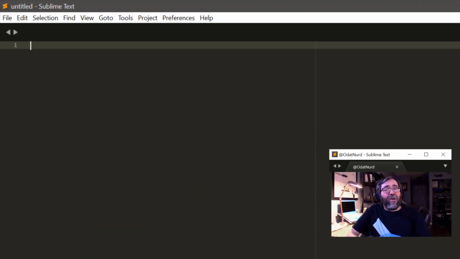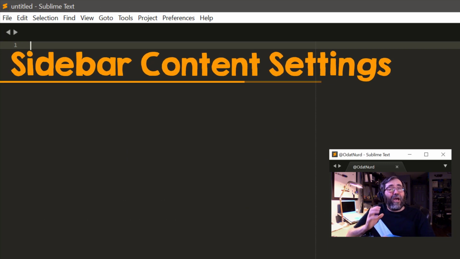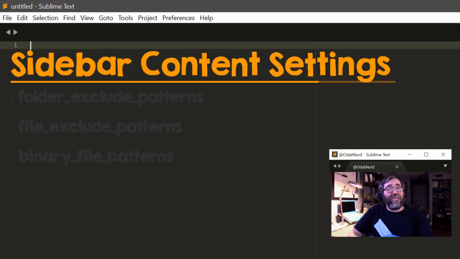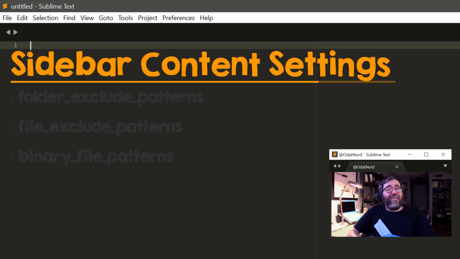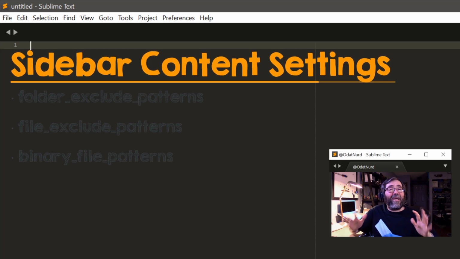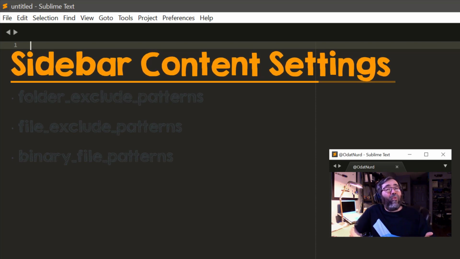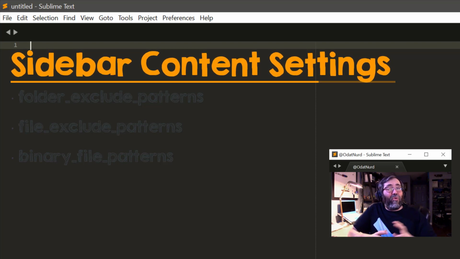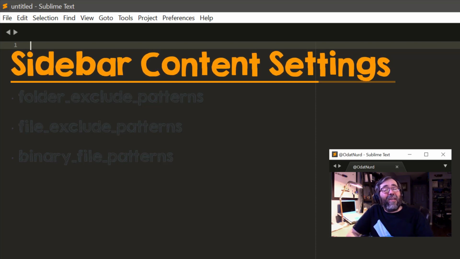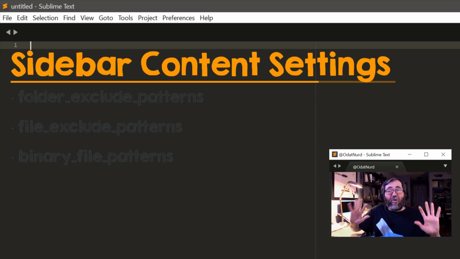To start off with, we're going to talk about 3 settings that you can set globally in your user preferences, and these are going to modify what appears in the sidebar on a global Sublime Text basis. That means no matter what window you have open, what project you have open in any particular window, what specific settings apply inside of that project, these 3 settings will apply in all of the places. So this is the place where you would put the list of things you want to not have visible inside of files and folders ever, no matter what.